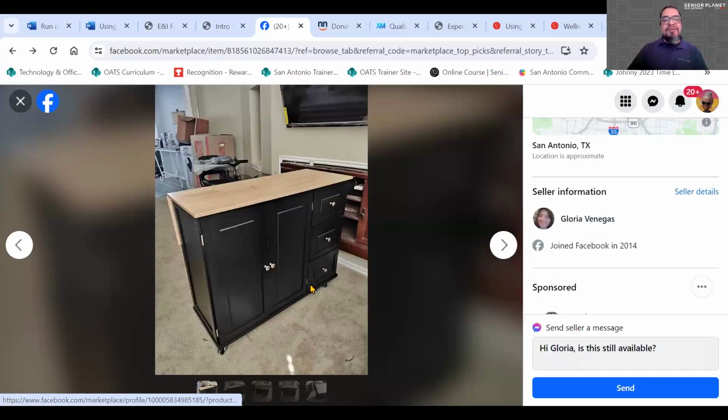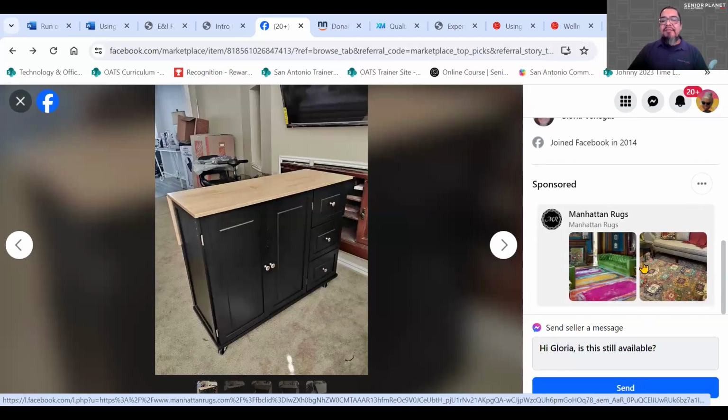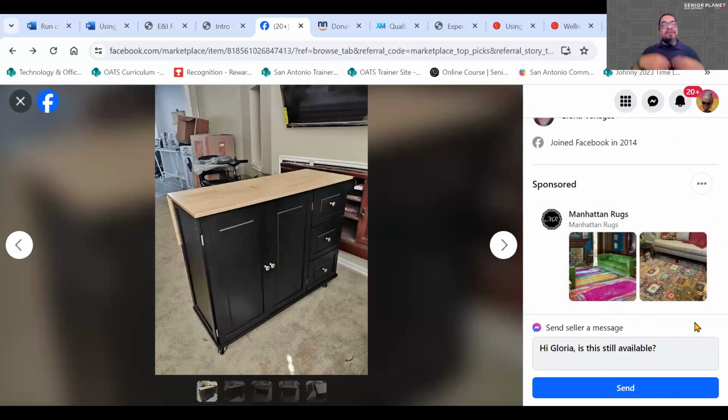We'll just go with this dresser of drawers, or it looks like a buffet table, maybe, I don't know. You can message the seller too. If you have questions and you're interested in buying this item, there usually is, at the bottom right-hand corner, a defaulted question. You can just click on send and send to that person via Facebook Messenger. In this case, it says, "Hi, Gloria, is this still available?"